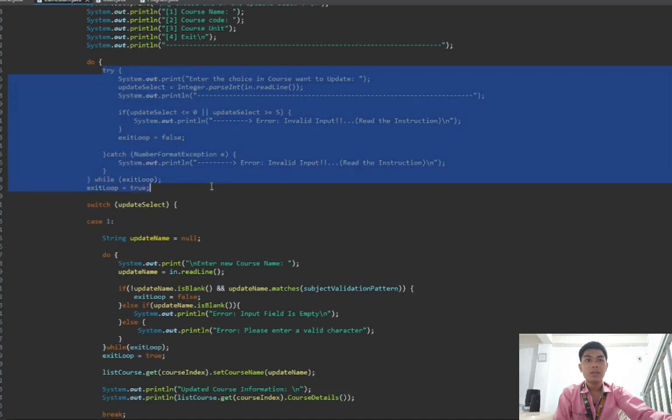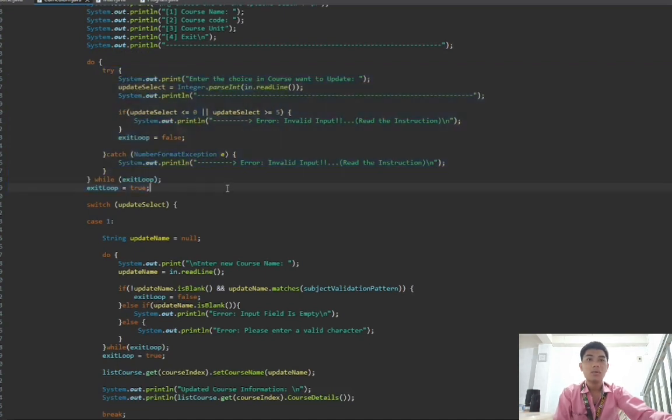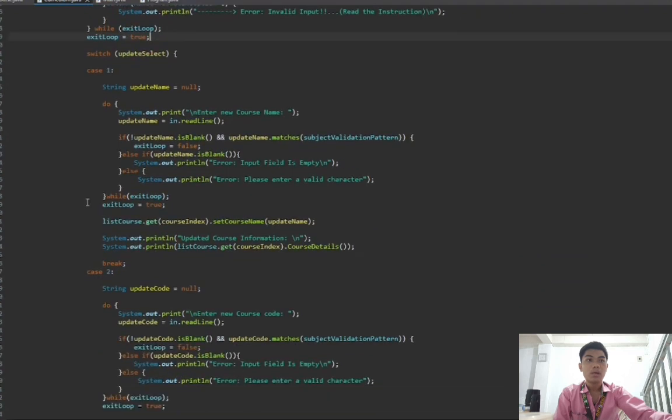We have here a validation that if the user's input is less than or equal to 0 or greater than 4, it will display an error message and loop back. We have here a switch statement. Here in case 1, if the user chooses option 1, it will display the course name and the program asks the user for a new course name.